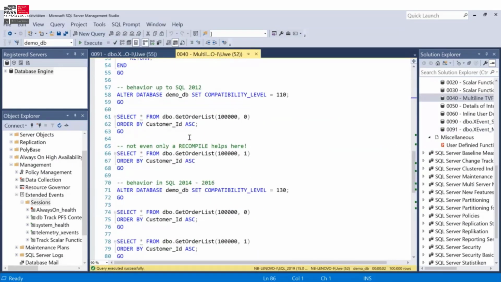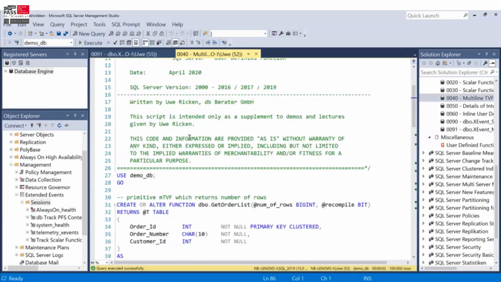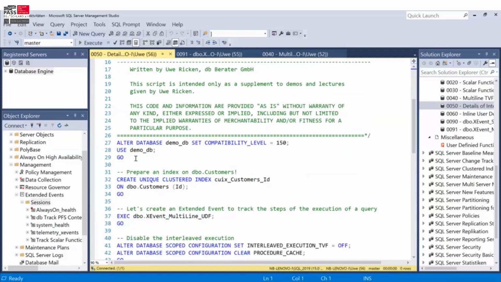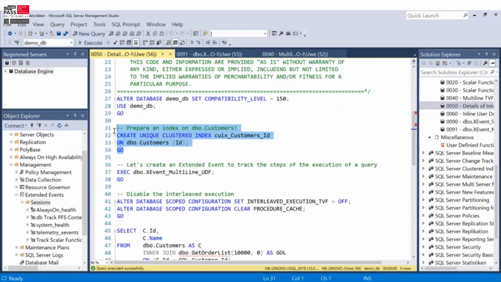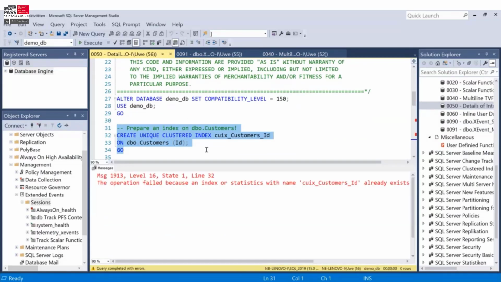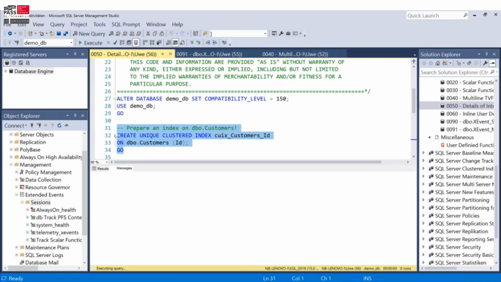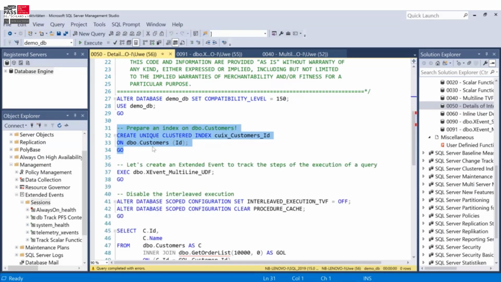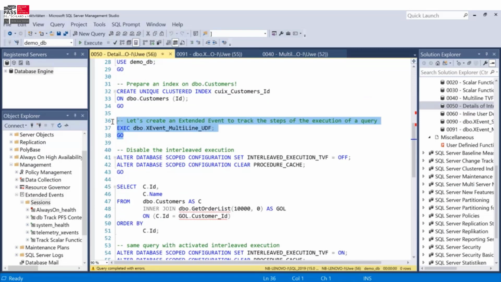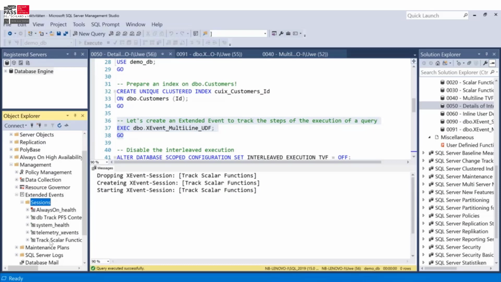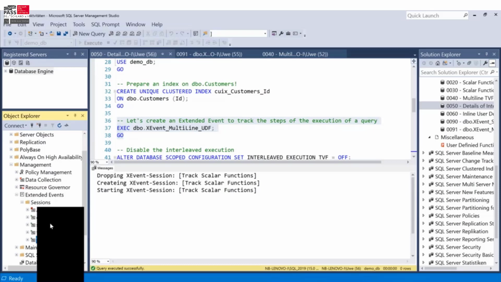One moment. Oh, here it is. So first of all, I make sure that I'm in the 150. And now, only for performance reasons, I put a clustered index on my customers. Oh, sorry. Here we go. Okay. So now I again create an X event for multi-line UDFs, and here we have it, refresh. And we want to see the live data again.